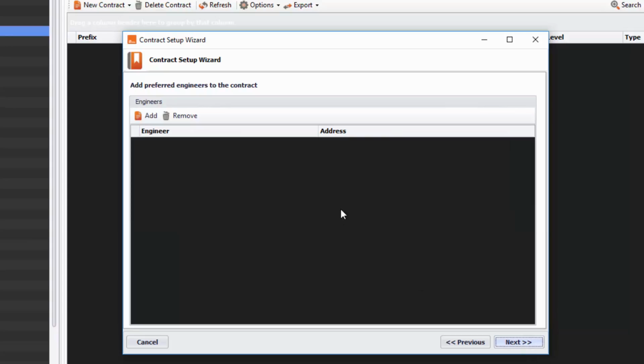We can add a preferred engineer if you wish. So if you know that this engineer is always going to work on that particular job for this contract, then you can apply that engineer automatically so you don't need to keep on scheduling them. However, it may be that you don't know who's going to be there that day, so you would leave that blank. In this case, that's what I'm going to do. And I'm just going to click on next.